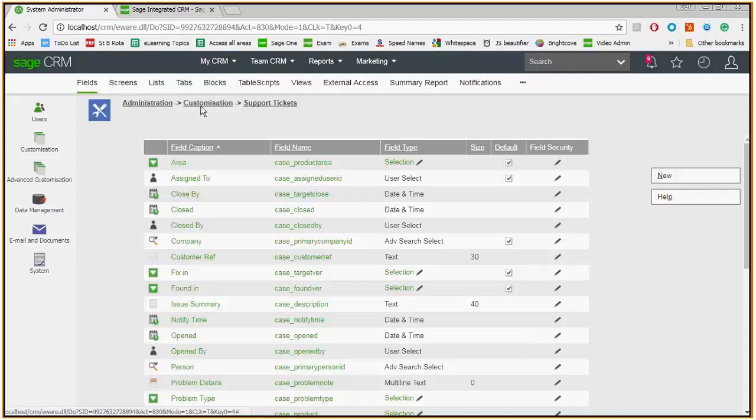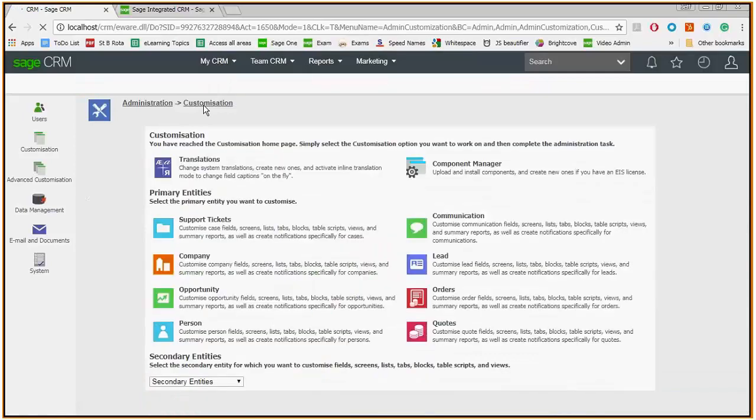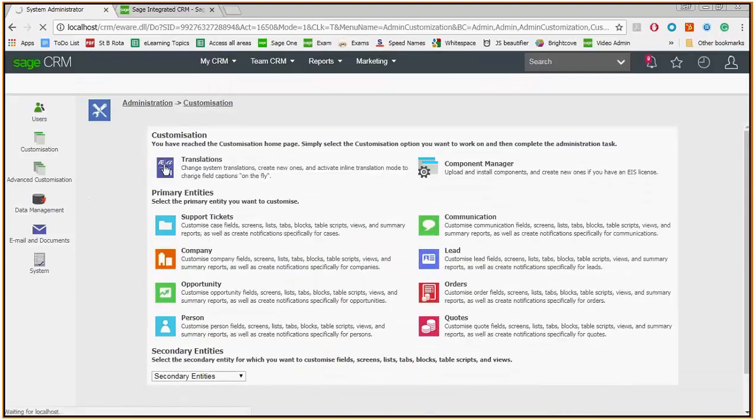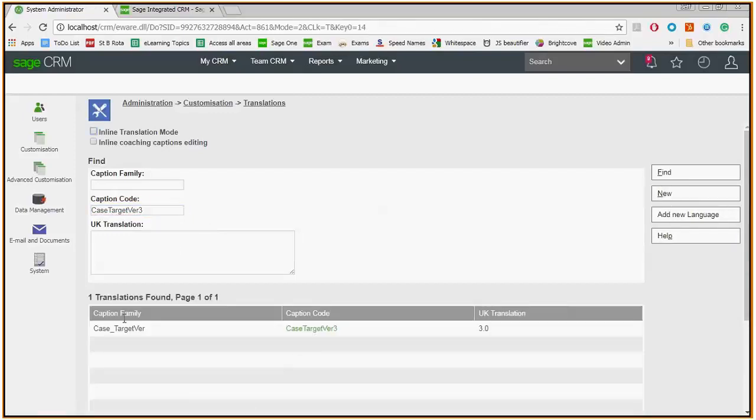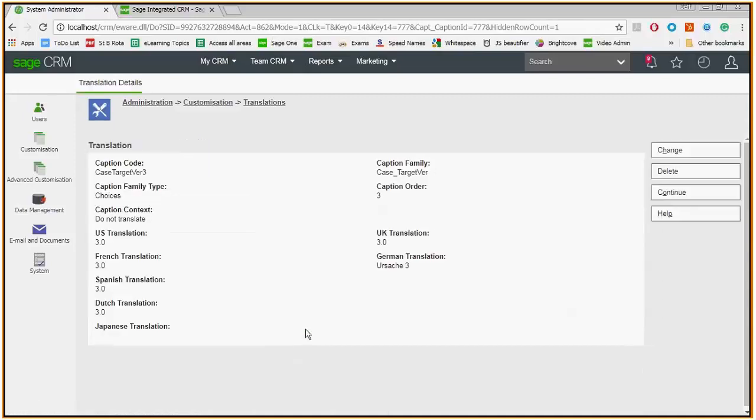And so if I go to customization and I go to translations, I can look up something by the caption code. And here you can see and find the translation for that individual option, and I could then change this for each of the languages that are used by my system.